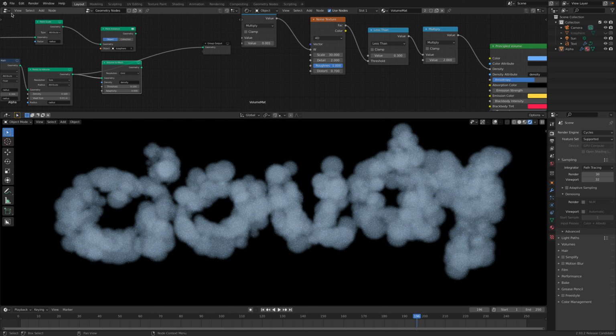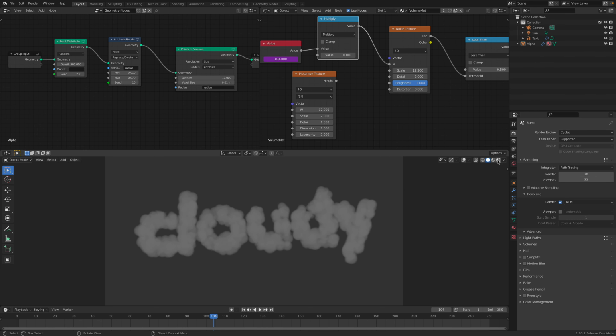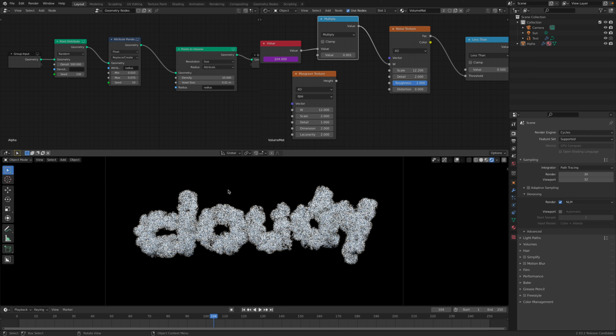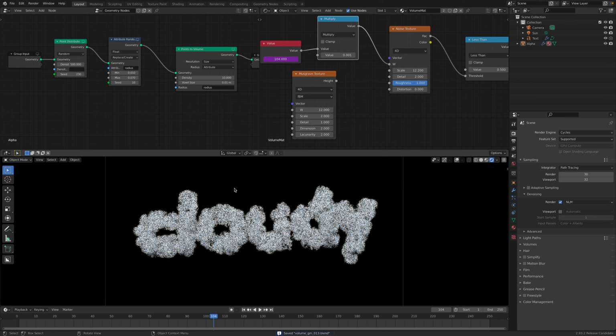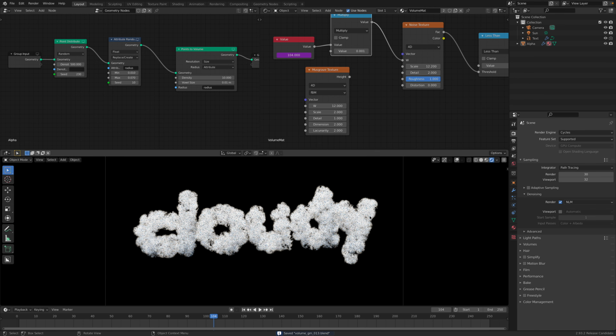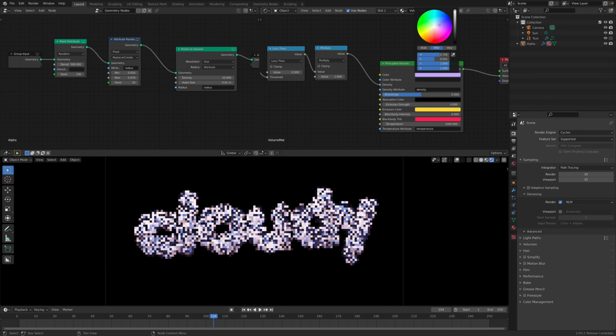I might actually have another file with a proper setup. It might be this one. Yeah, maybe I should give you just all the blend files. Version 13, and this is the cloud with the noise texture. Okay, and yeah, I can still change the value, of course.